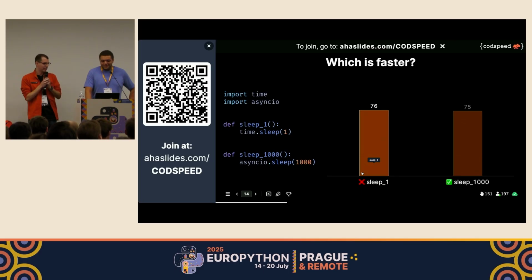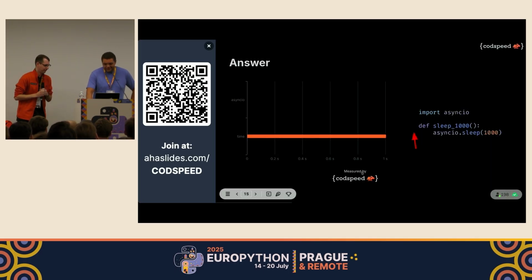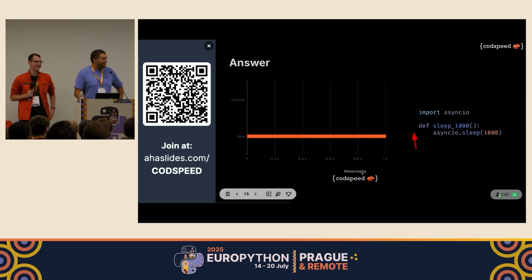Unfortunately, it's not sleep 1 that is faster. Sleep 1000 is faster, and by a lot. And the biggest reason, as the red arrow points towards, is that it's not an async function, and we are not awaiting this async sleep. So it's just creating a promise and then returning, not waiting for anything. Okay, that was the only trick question.